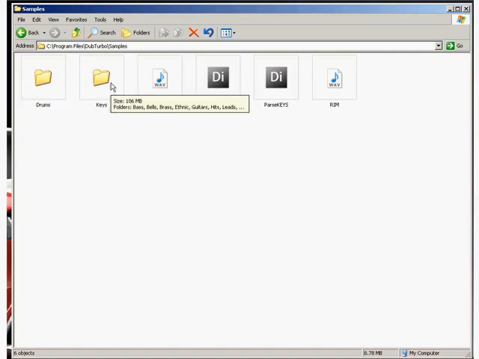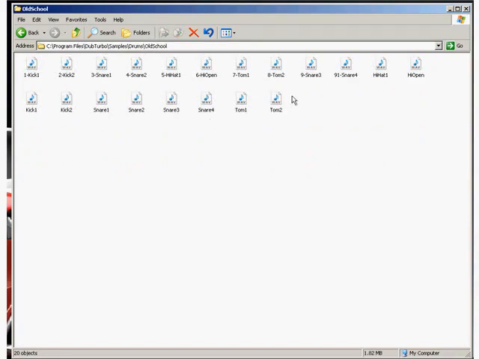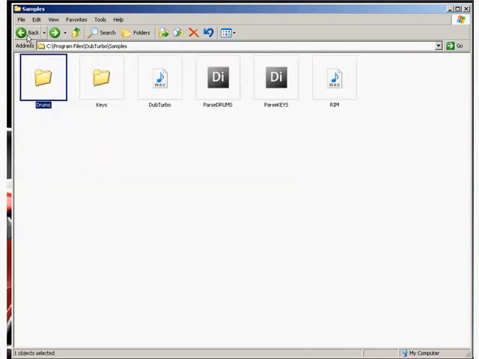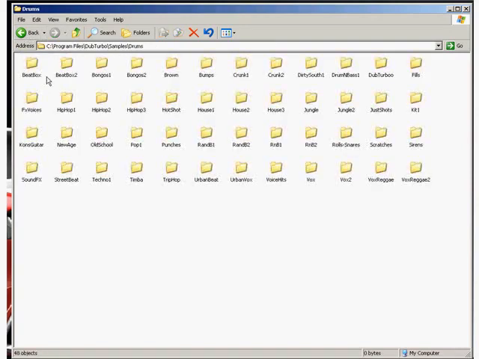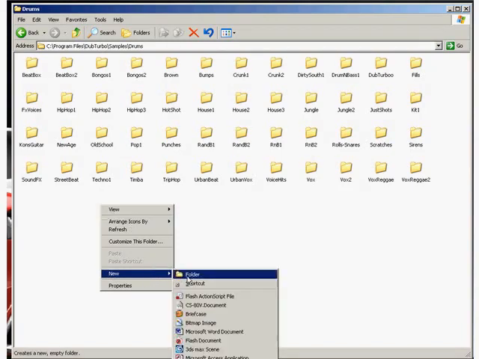So if you open any of these up right now, let's make a new drum kit. We go into drums, and here's all of our sounds. If you open any of these up, you'll notice that there's 10 WAV files for every folder. The reason we do that is we structure the 10 to be complementary of the 10 pads on DubTurbo. So let's do both. Let's make a new drum kit and then make a new keyboard category.